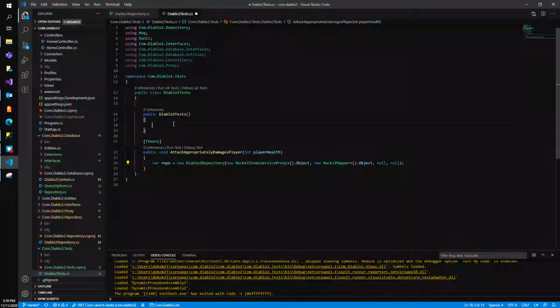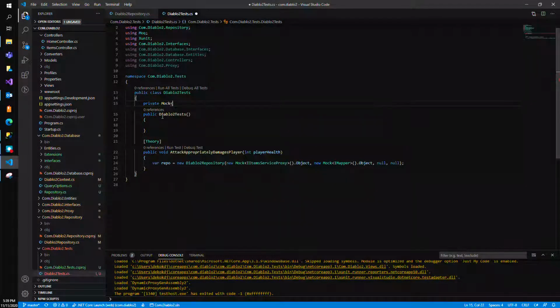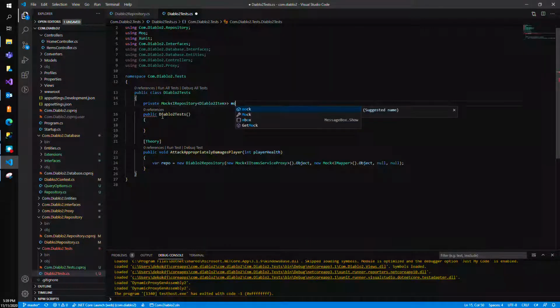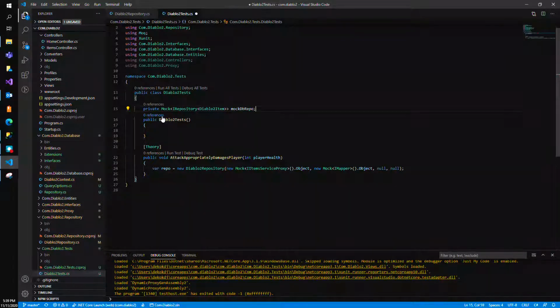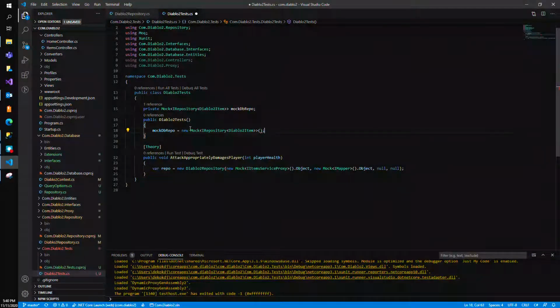So I'm going to go ahead and, in my constructor, set up a class level variable first. I'm going to say private mock repository of Diablo 2 item. I'll go ahead and call it mockdb repo. And then in my constructor, I can say mockdb repo equals new mock, like so. And then I can go ahead and pass in this object to the method. And I'll show you why I'm doing that here in a second.